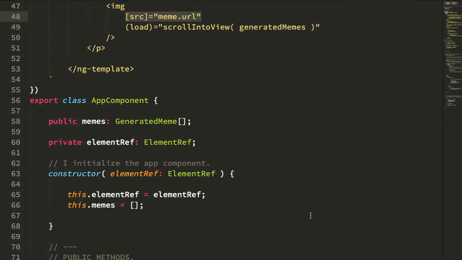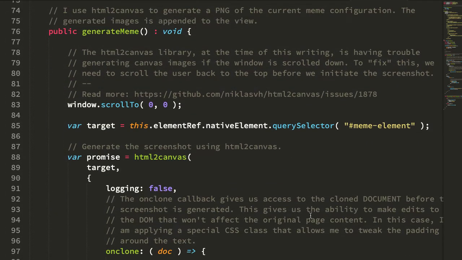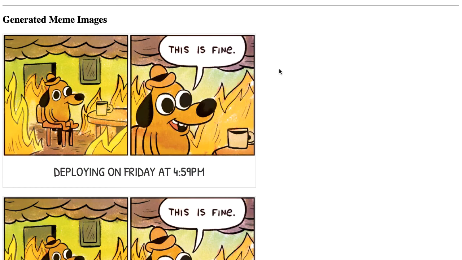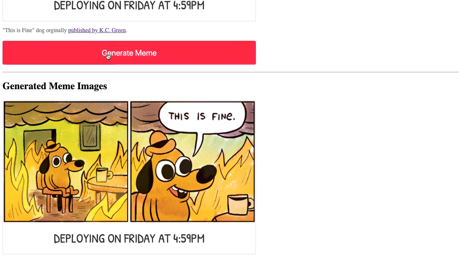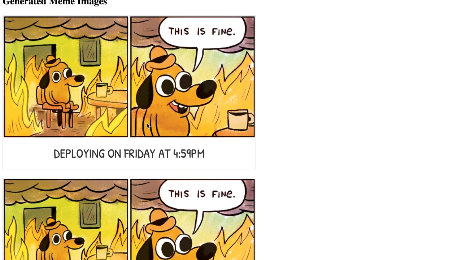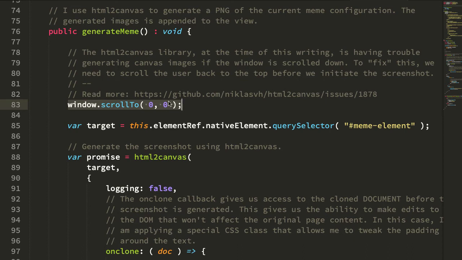Now, I did run into a couple of little hurdles with the html2canvas library. First being that if you're scrolled down in the browser, the generated canvas tends to get clipped in a very weird way, which is why I programmatically scroll the user back to the top, which we'll see here. Like if we come in here and I click the button, we jump to the top, and then we jump down to the generated image. And by scrolling up to 0, 0, we get a more consistent image generation on that canvas.